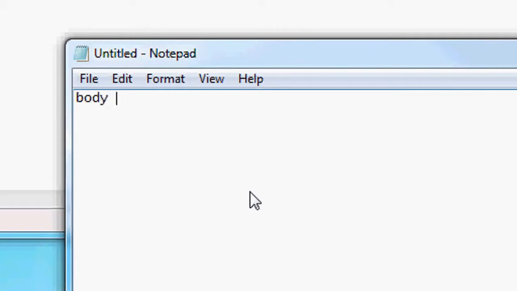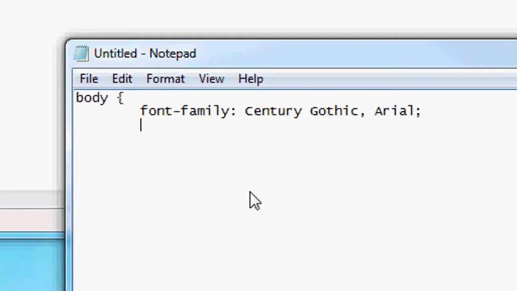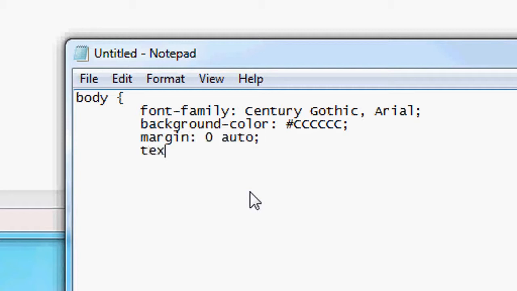So in this Notepad document, we're going to do the body tag. This is going to be our CSS one. And inside the body, we want our font family to be Century Gothic. And if Century Gothic's not available, we'll use Arial. Then we also want a background colour. So our background colour is going to be a very light grey, which is 6 Cs. And then we want our margin to be 0 and auto, which means basically put it in the centre with no padding at the top. Text align, we want centre, and then we're going to close the body tag.